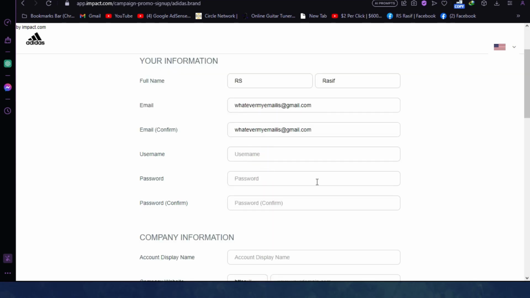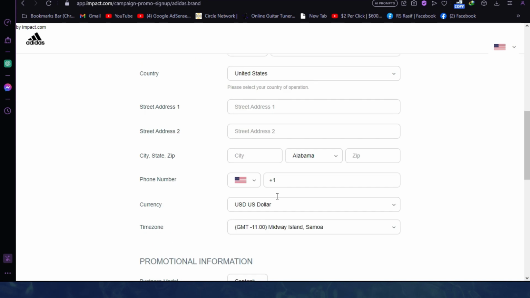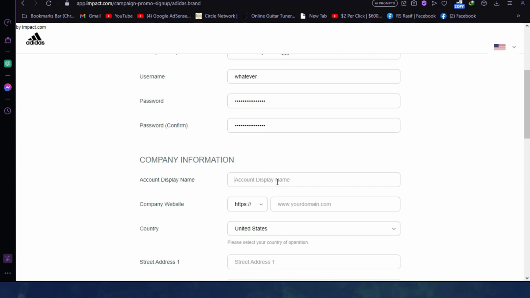Then you have to give your username, let's say whatever. So then give your password here and then confirm your password here. After that you have to give account display name, which name will be displayed on your account. Okay, just give that name.